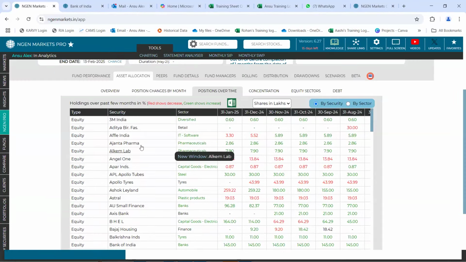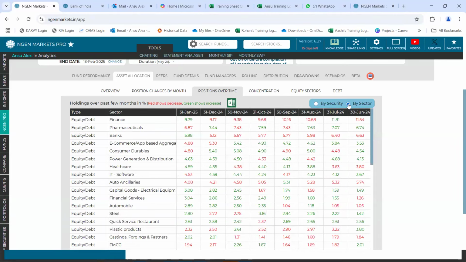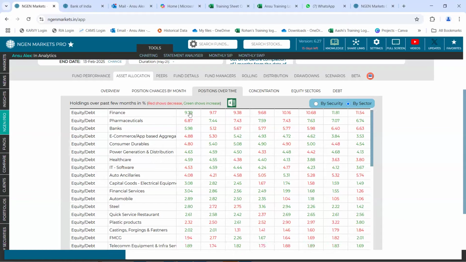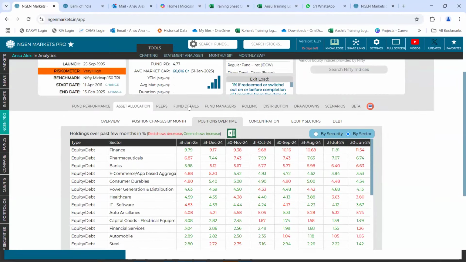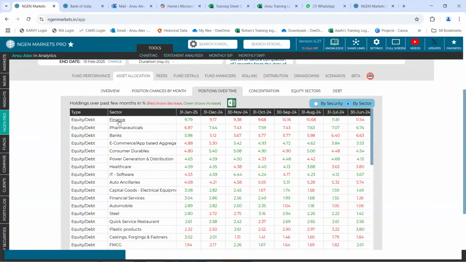Now, currently, this data that we are viewing is by a single security. You could also view this data by sector as well. We have a toggle button as by sector. So, on a sectoral level, on a month on month basis, what are the changes that have happened can also be seen. So, here it says as of 31st Jan 2025, Nippon Growth Fund has highest allocation into finance as a sector, which is to an extent of 9.79%.